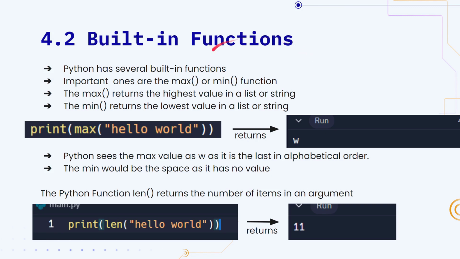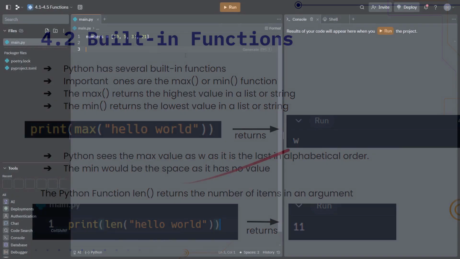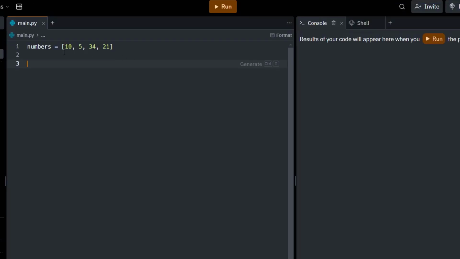So some of these other functions that we're going to start with are max, min, and len. And I'll just jump straight into my text editor and show you how some of these work. So here I've already set something up that we can use to test out these functions. I won't go too in depth about what this is in this lesson, but all you need to know is that this is a variable, which I named numbers, and it stores 4 individual numbers as a list, 10, 5, 34, and 21. I'll show you how we're going to utilize this list with these functions.